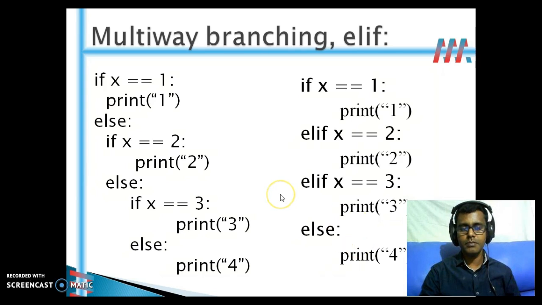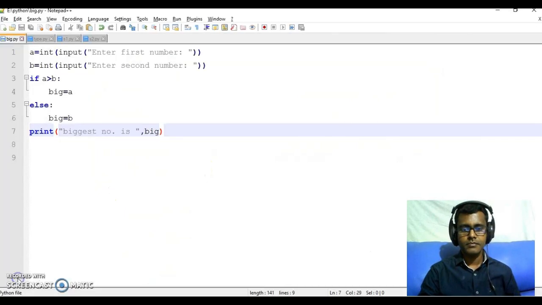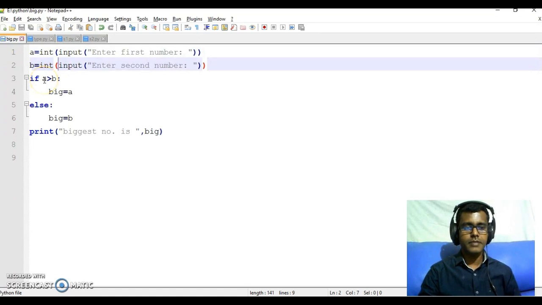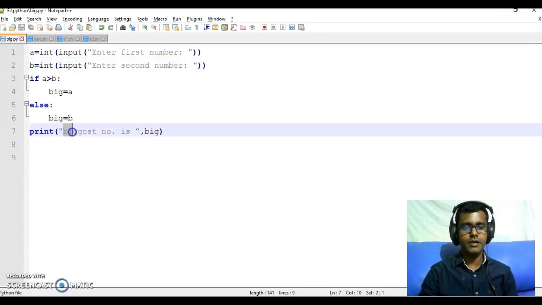Now we will see an example program which demonstrates this if statement. Go to your Python editor and type this program which reads two numbers A and B. I am converting the inputs into integers using the int function. Then I am checking if A greater than B with the help of the if condition. If A greater than B colon, big equal to A, else colon, big equal to B, then I am printing the biggest number is big.